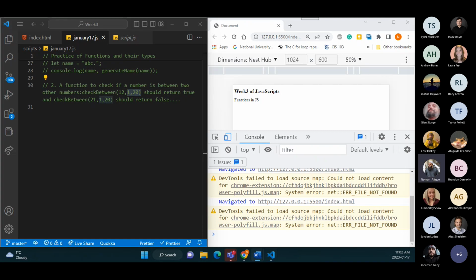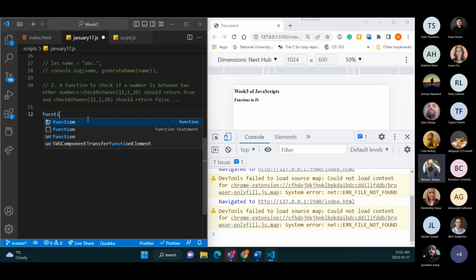So let's start writing this function. Again, I'll start with the function declaration, but then I'll maybe write an arrow function of it. So function checkBetween. First of all, one value will be provided. There will be a low value and there will be a high value.